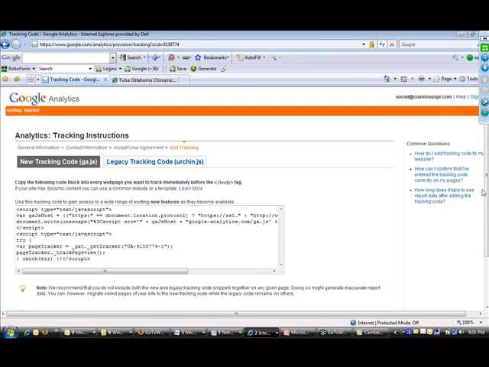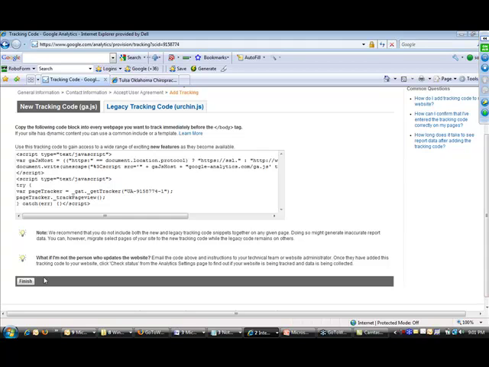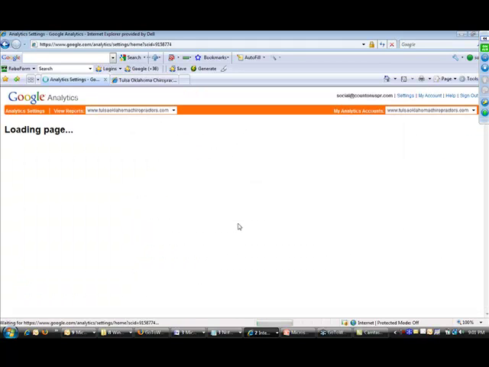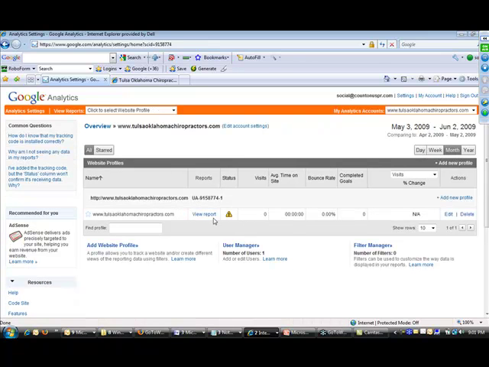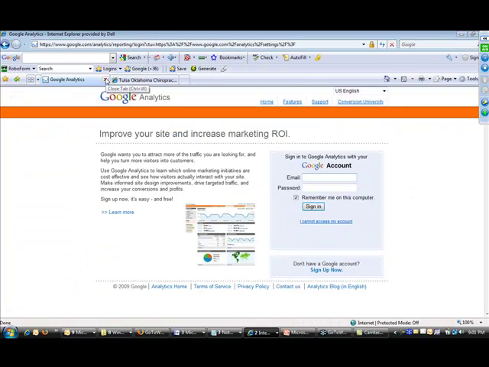So it's very simple. And once you've installed the code, you just choose Finish. And it's going to load the page here. And basically you just come right over here to where it says status, and the tracking's unknown, and then I would check back and give it a few minutes and then check and make sure that the web stat is uploaded correctly. So now you can go ahead and log out of your Google Analytics account, and let's just go right back over here to the presentation.